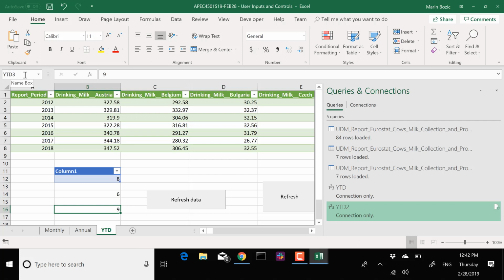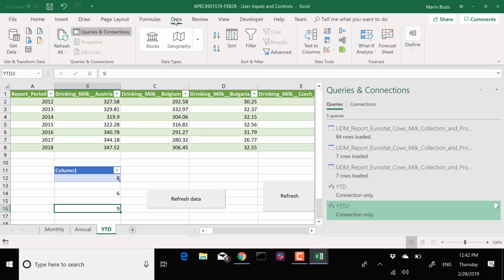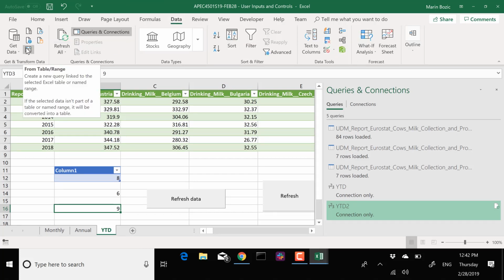Okay, I'm going to go now through all the process of creating a query again. So pay attention now. This is my year to date 3. This number 9 is in a named range with the name year to date 3. I'm going to Data, and then From Table/Range. The query editor will not have to create a table because it's pulling the data from the named range, which is what we want.